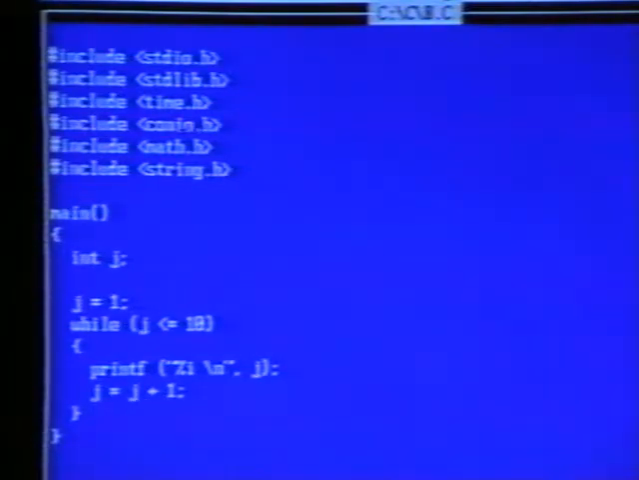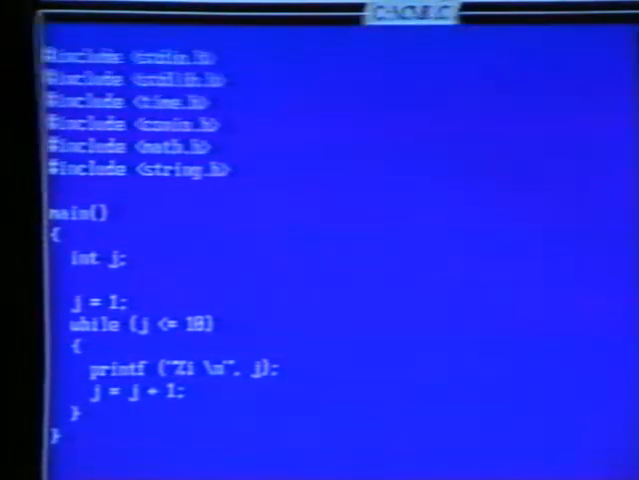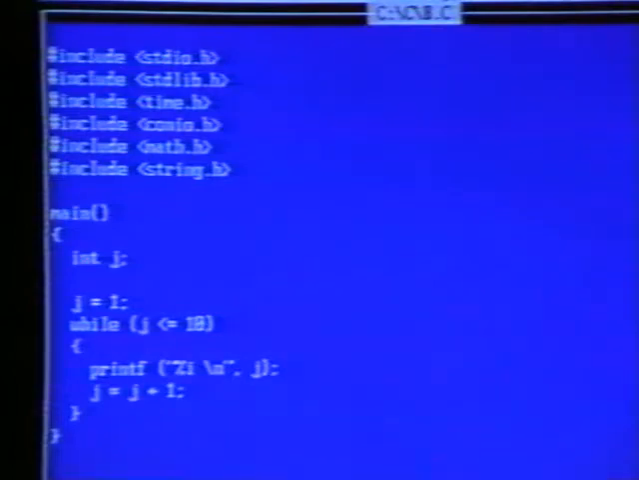First time through the loop, j will be 1, and 1 will be printed. Second time, j will be 2, and so forth until it gets up to 10. Then j will be incremented to 11, and the loop stops. Let's try running the program.